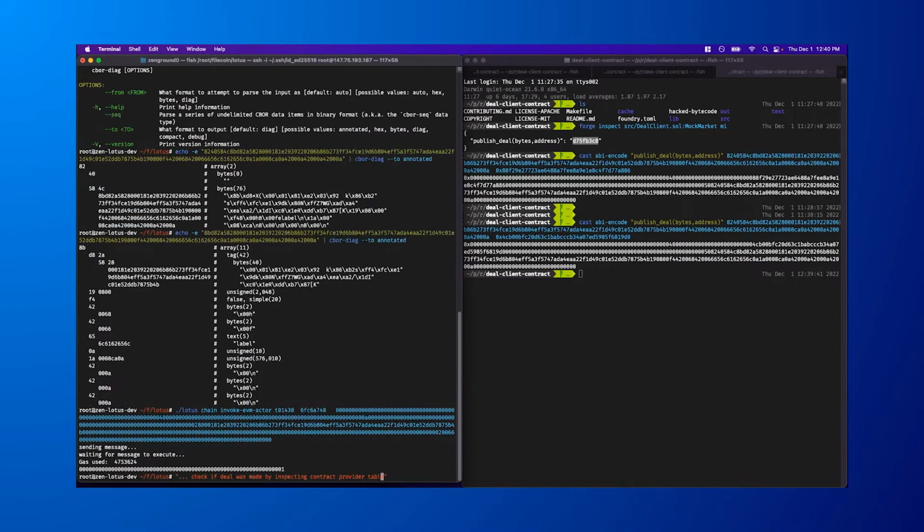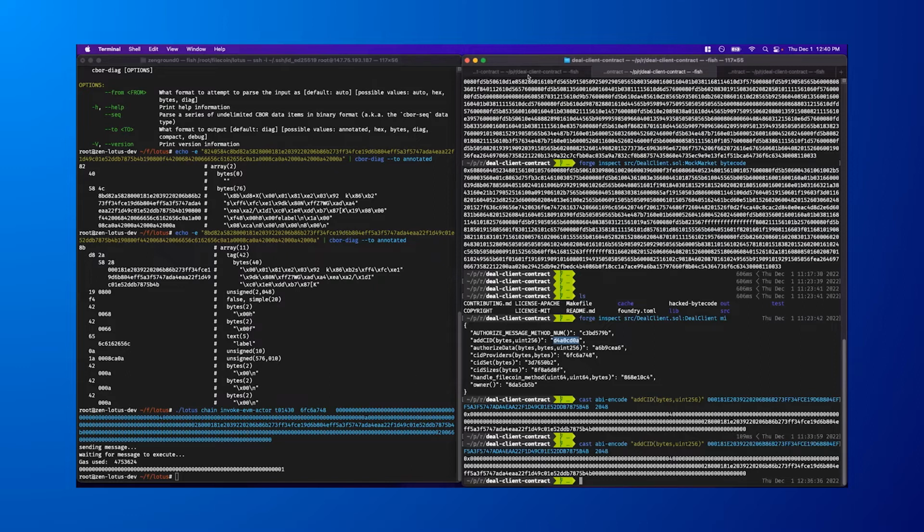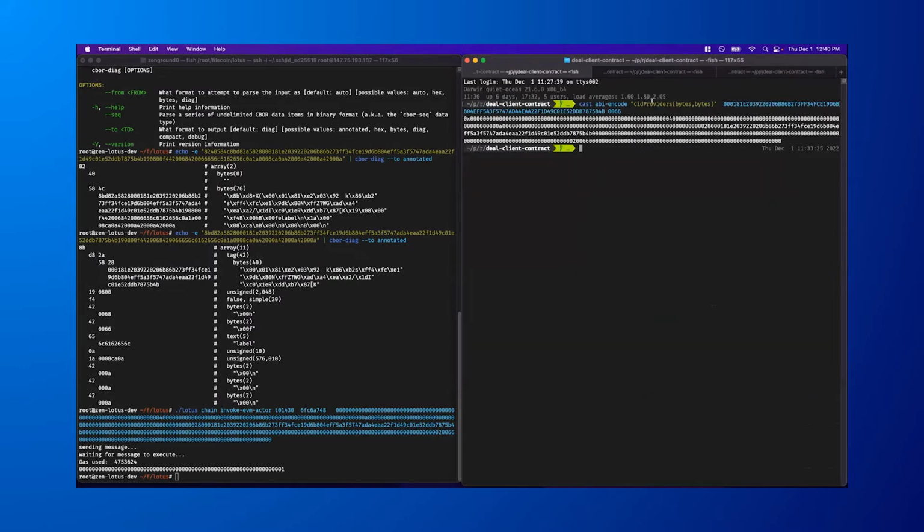So we're waiting for Wallaby to execute this message. And the last thing we're going to do after that is check to see if the deal was made correctly by inspecting that the provider is listed in the contract. The contract state will tell us what deal has been made.